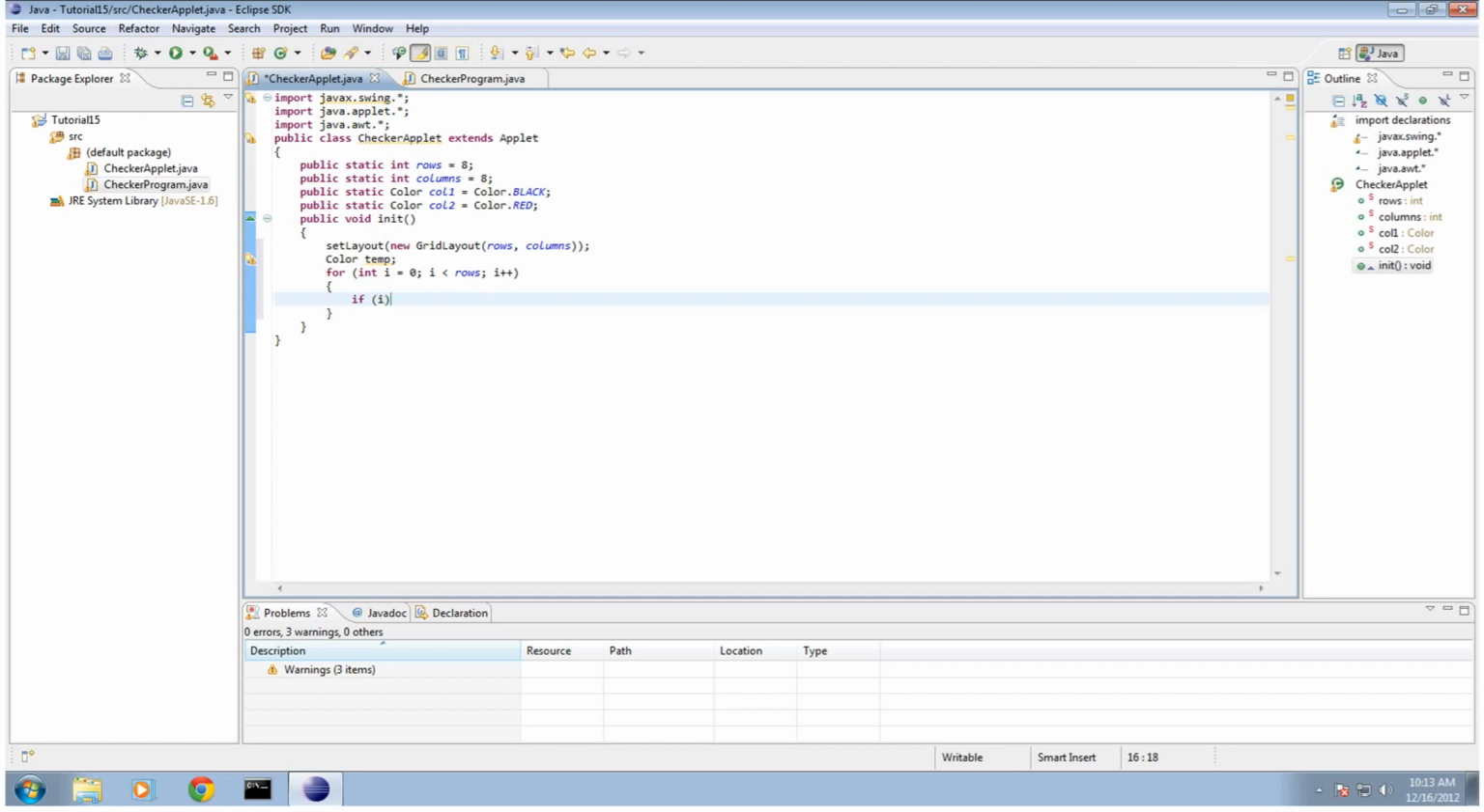So if i mod 2 is equal to 0, remember the mod operator is basically saying divide i by 2 and give me the remainder. So basically if i mod 2 equals 0, then it's even. 8 mod 2 is 0, 6 mod 2 is 0. If i mod 2 is equal to 1, then it's odd. So 7 mod 2 equals 1, 9 mod 2 equals 1, 11 mod 2 equals 1, 13 mod 2 equals 1, etc. So in here we want to switch temp to call, let's start with call 1.